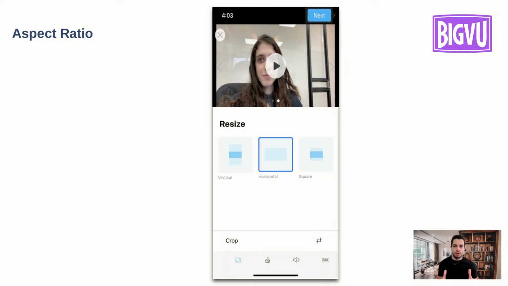It's not about recording a video in horizontal and posting it everywhere without any change. On BIGVU, we are here to help you, because if you recorded this video in horizontal, but now you want to post on Instagram feed, you can just resize your video to square, and now your video will be ready to post on Instagram, Facebook, LinkedIn.